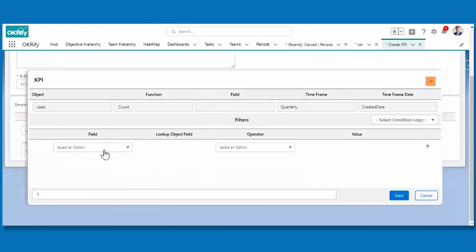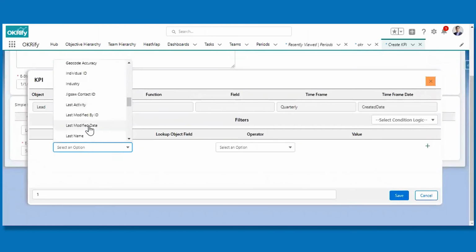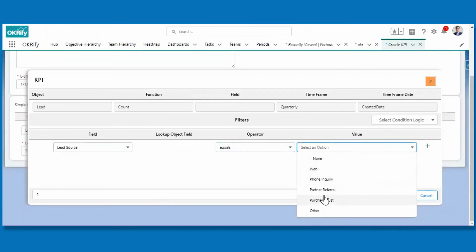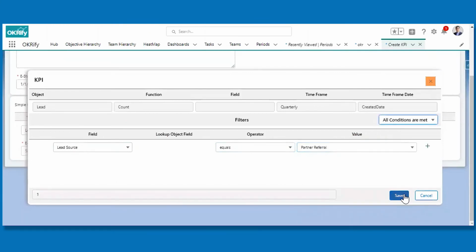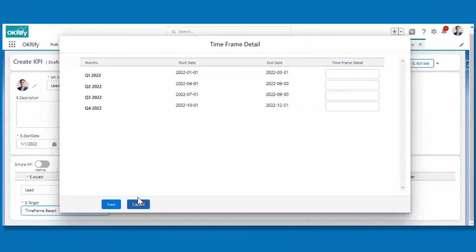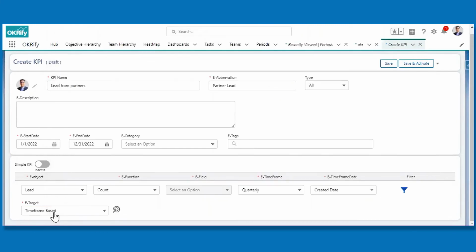I'm going to set the same thing we did before. Going to track all the ones from the partner. Assign a condition, save it. We can also set targets here. So I'm going to set a target for each quarter. So let's say in this quarter, I want to achieve 15, next quarter, 20, 25, 30. So you can set time-based targets. You can set one target, basically the same target for all the different time frames, or you don't need to have a target.